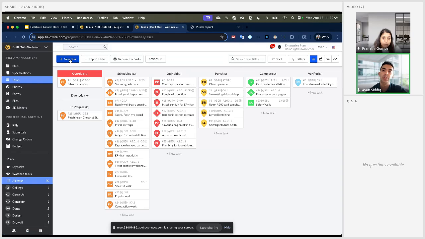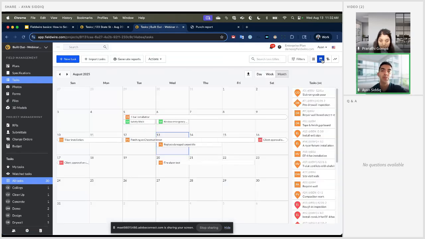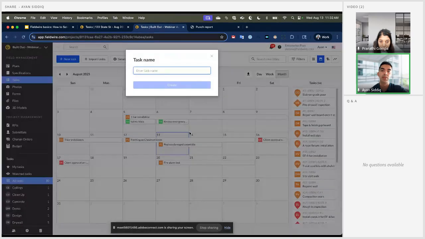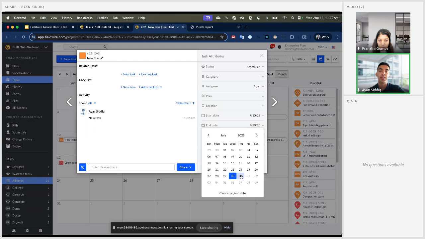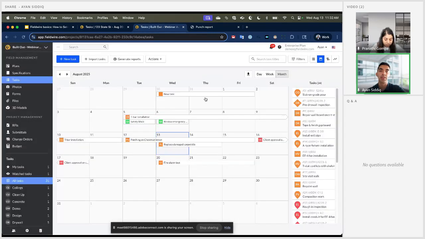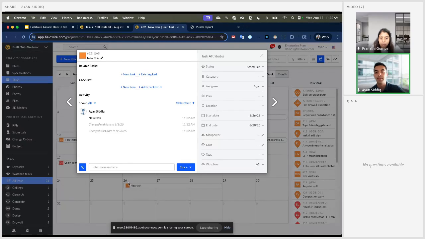So I can just hit new task from here. But if you want to just create a task from the calendar view as well, you can do that. I can just click the day and add my task here. And then as I change the start and end dates, they will also be reflected on the calendar. And then I can also shift my tasks on the calendar and Gantt chart view as well. And that will update the dates accordingly.